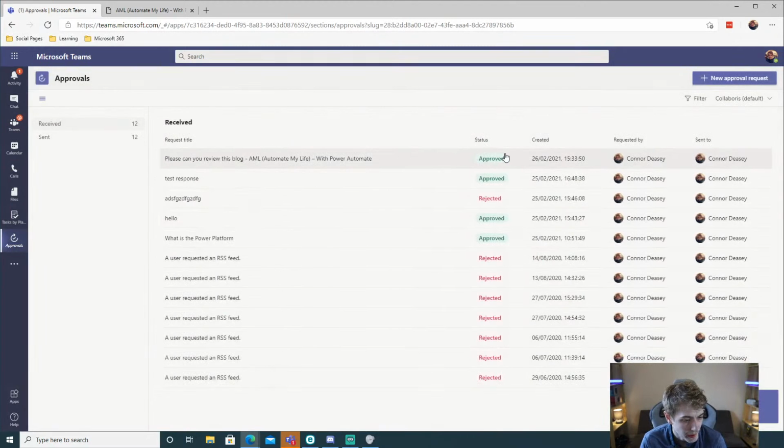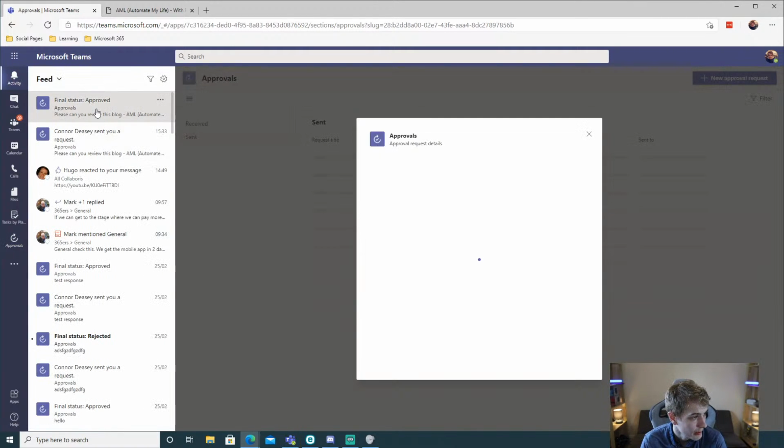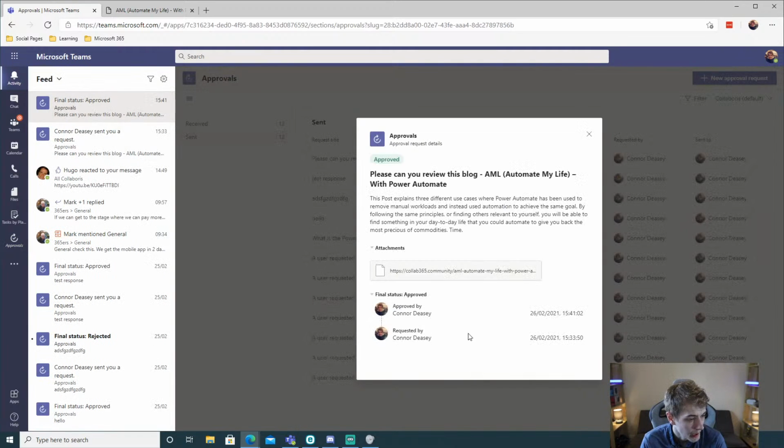And there we go. So we can see that the status is now set to approved, and we have a little notification that pops up saying that the final status is approved. So go back into here. If we go back into our activity feed and we click on the one that we just approved, we can see who it was approved by and who it was requested by. Of course, it was me, and approved by me. So we can see who's responsible for bringing the content into the actual list for everyone else to see.